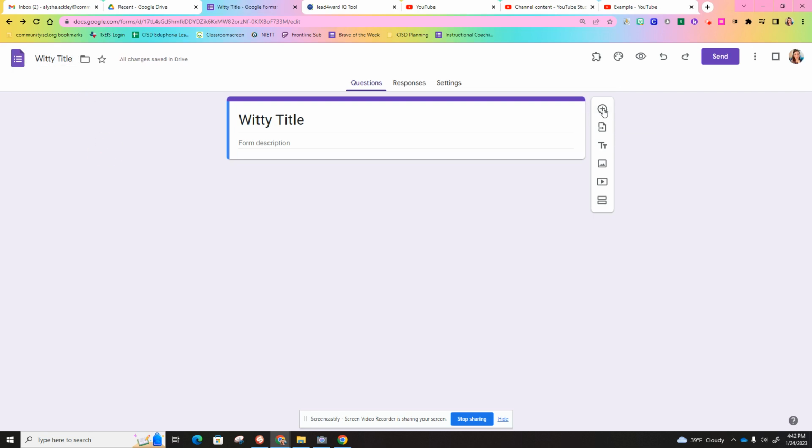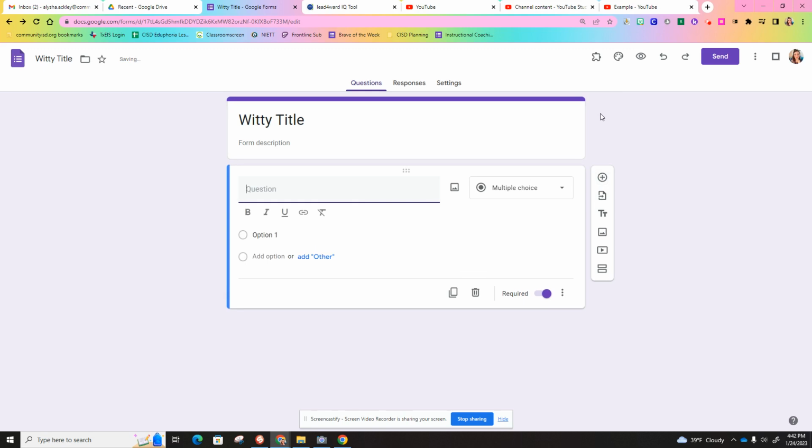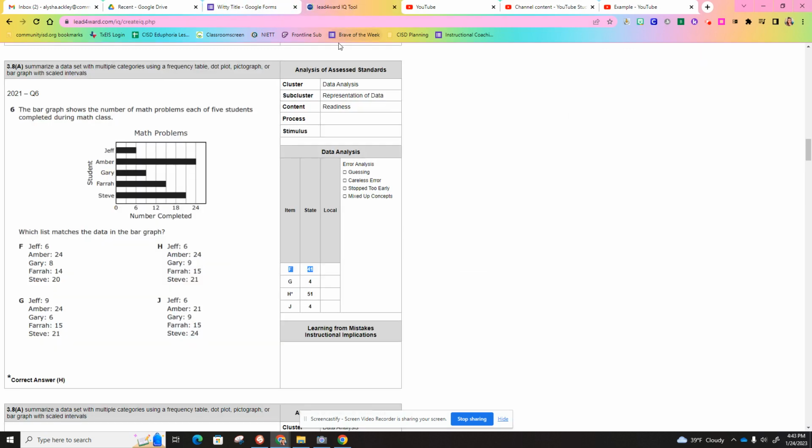Okay, so let's go ahead. We are going to add our first question. For this example, I'm a third grade math teacher, and I pulled up a third grade math question. You can see that 51% of third graders got this correct when it was administered on STAR, but an overwhelming 41% of students selected the specific wrong answer. That's my job to fix.